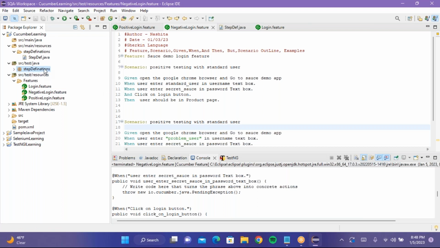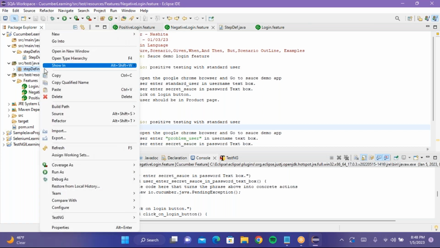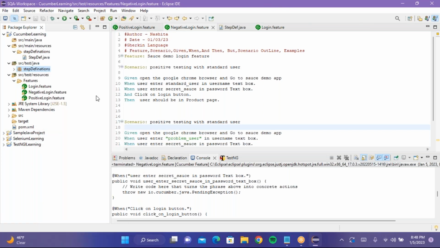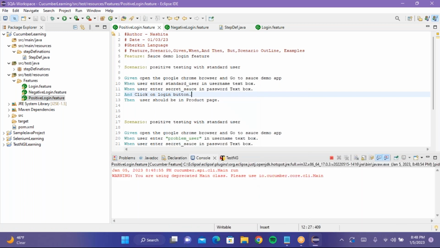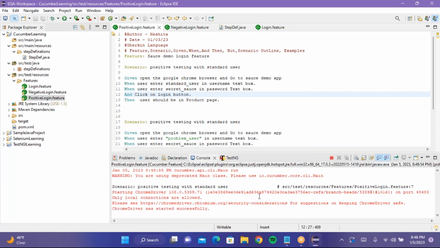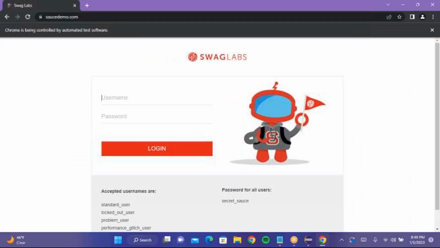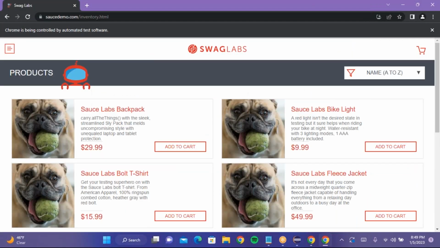Try to run that feature file. Let me try this first. So it's working. Okay, and did you try with that new login feature with the data table? Yes. Okay.